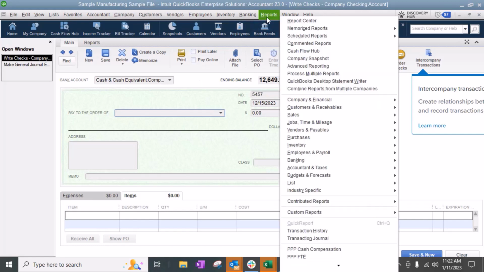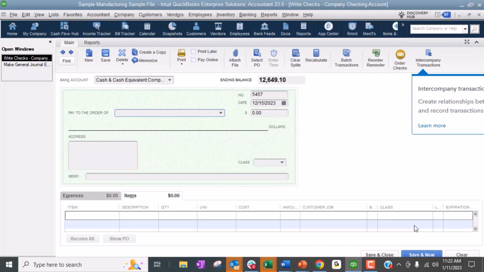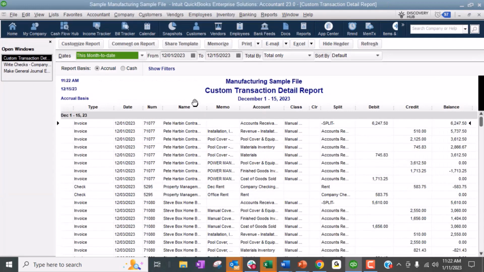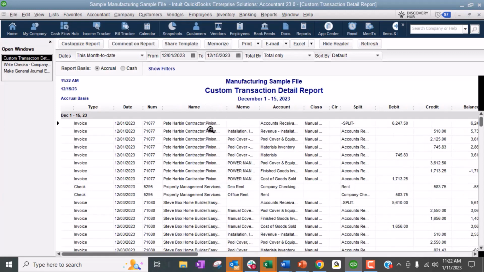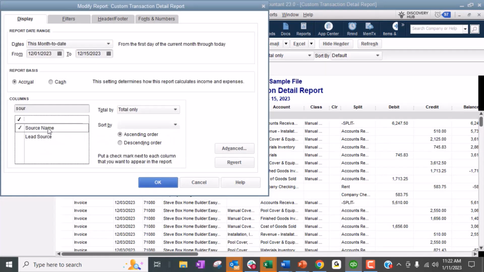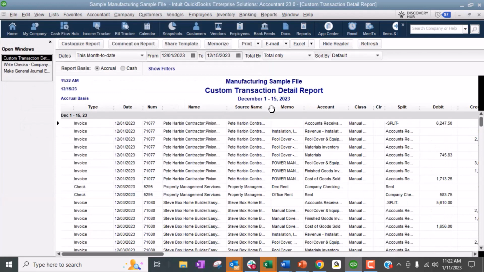So when I run a report, like a custom transaction detail report, just push OK. We have Name here, right, which shows the job name first, if there is a job name. But you can also customize this and add in Source Name. Right, so I actually have two name fields.